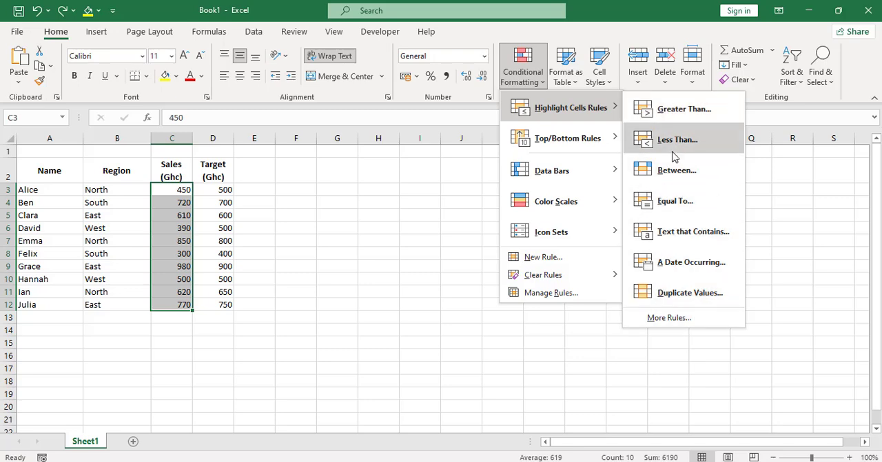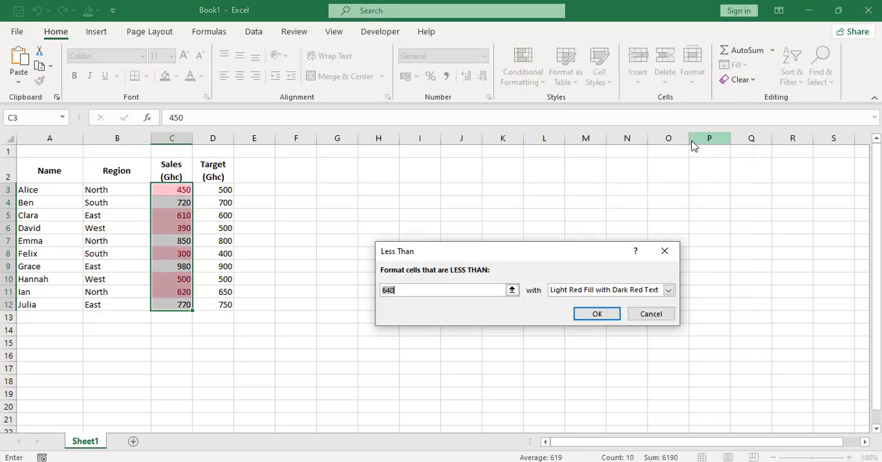We want to select Less Than. So the value should be less than 500. So we select Less Than, then we enter the value that we want. So the value is 500. We type 500 under this column here. Then after that, we come to this section here.